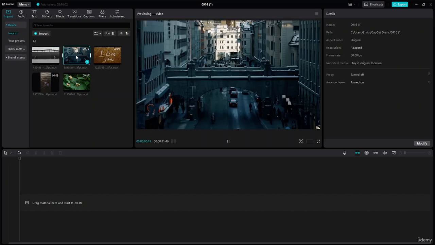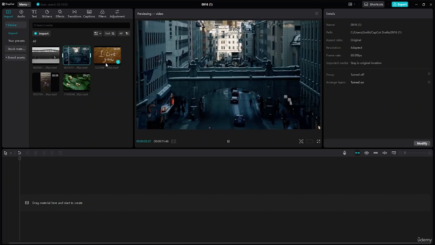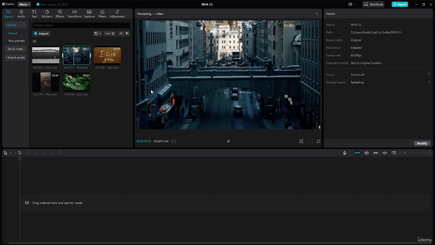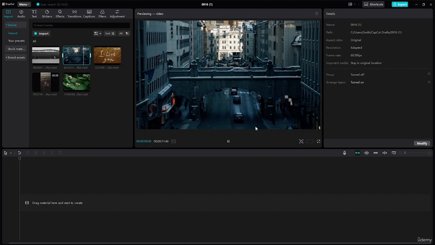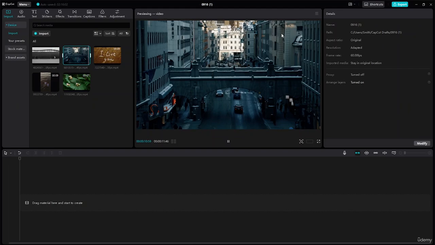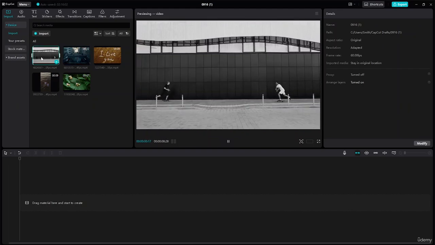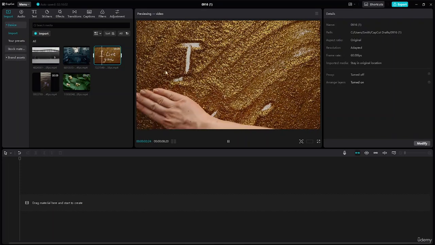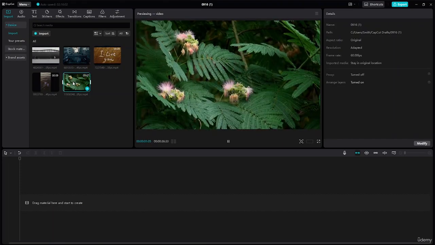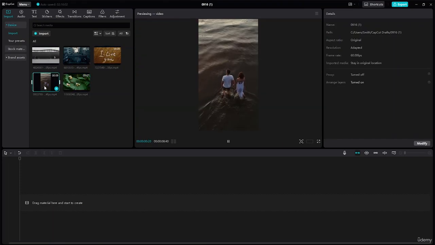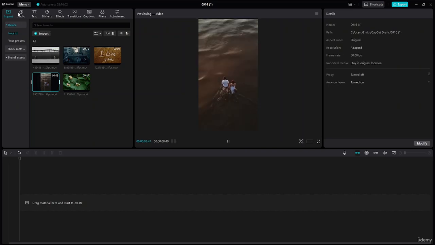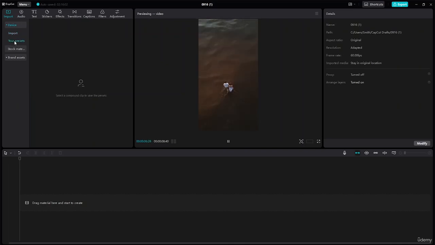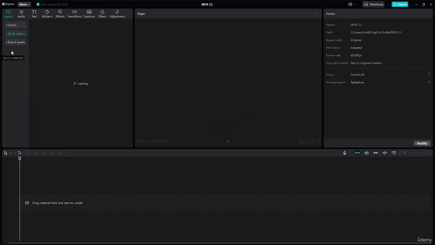Okay, if you just click over here once, then on this preview panel you are able to see the video which you had imported. So this is how this particular video looks. This is the import option, and here you can also get different presets.